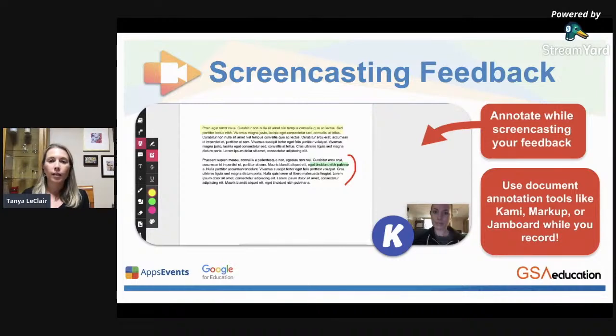I love Screencastify, the extension Screencastify, and I love it because it allows you to save directly to Google Drive. It allows you to grab that shareable link when you're saving your work. And if you get the pro version, it allows you to do some editing right in there. So I highly recommend the Screencastify Chrome extension. You can get it in the Chrome Web Store. And yeah, there's just so much you can do even with the free version.